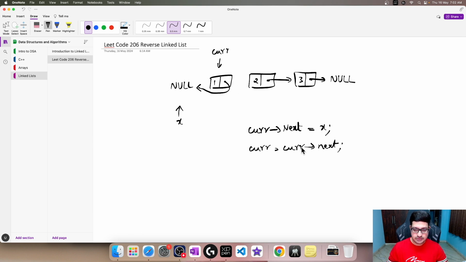So before we do this, we need to save the next node in some other variable. For that, I will use a pointer called temp. Now temp will point to the next node. So when I'm at the first node, I will make temp point to the next node. Now temp will point here. Now I can use this temp to move forward. So instead of doing current equal to current arrow next, I can do current equal to temp, right?